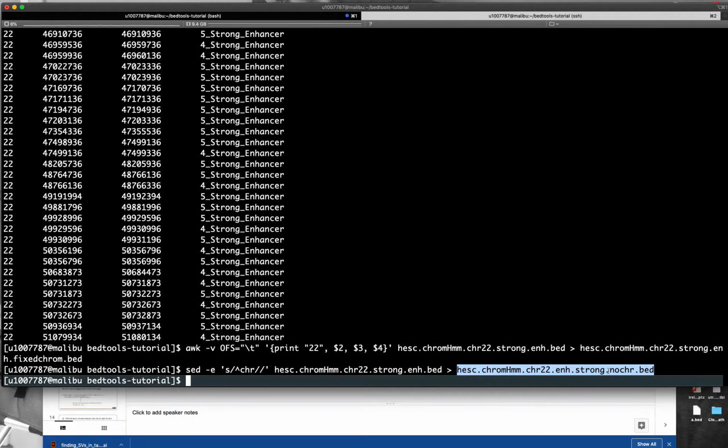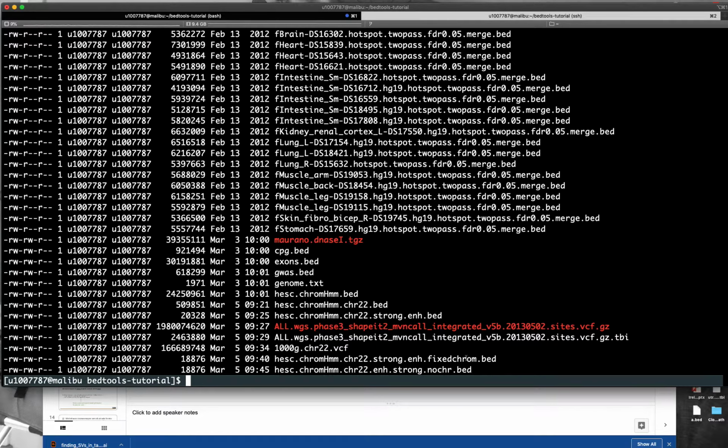So how do we test whether or not the awk solution and the sed solution gave the same result? Any ideas? Of these two files, one I called fixed Chrome and one I called no CHR. How do we know that they're the same? Good. There's a strong indication because the files look the same. A good hint is that the byte number is exactly the same. But I'd like to do even more than that.